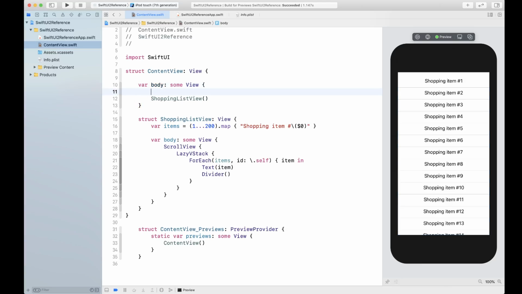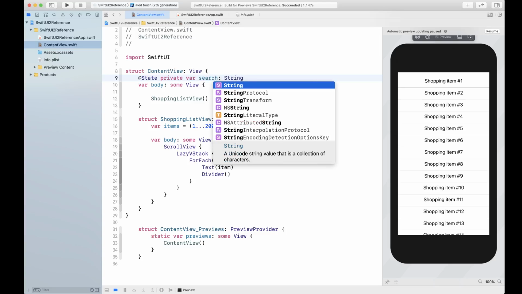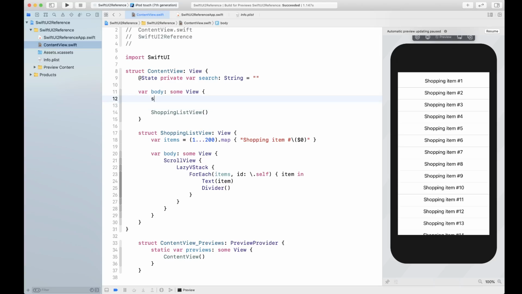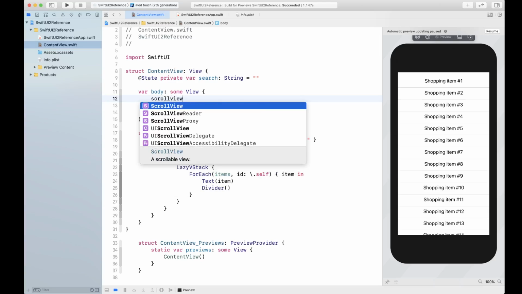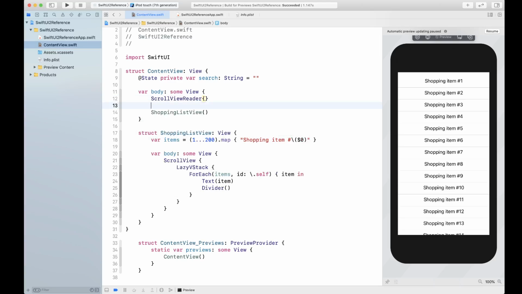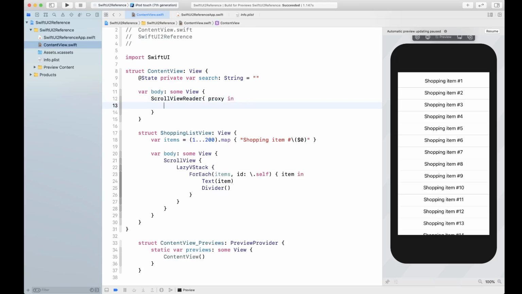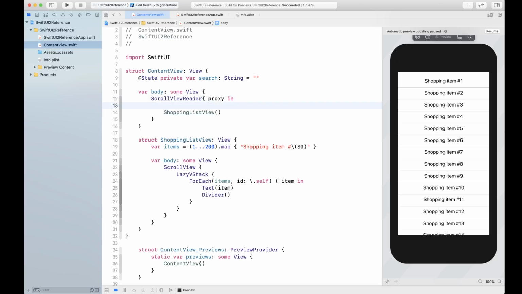All right, so what we're going to do, we're going to create a search bar at the top. Okay, so for that we are going to need a state variable, and then we're going to create a scroll view reader, and we're going to surround our view inside scroll view reader, because this gives us a proxy that actually provides the functionality that we're looking for.